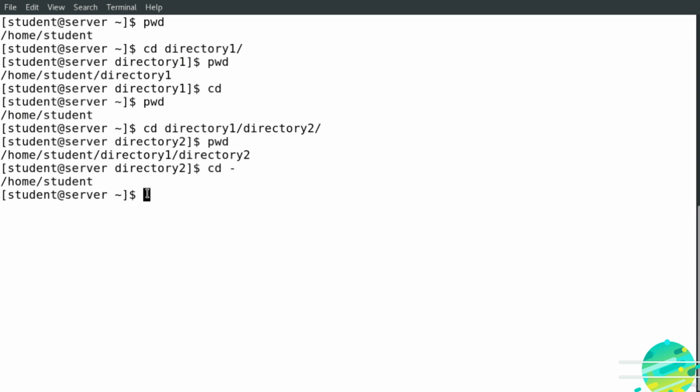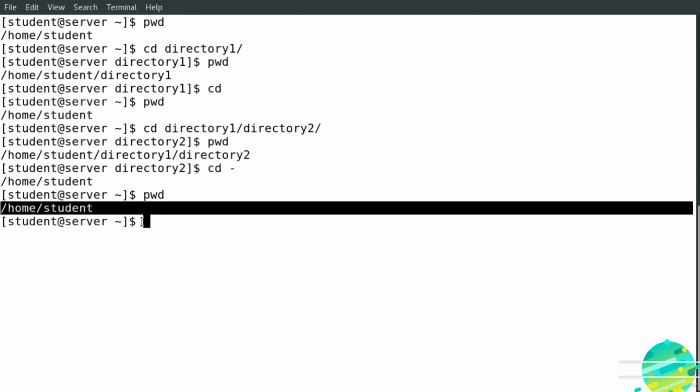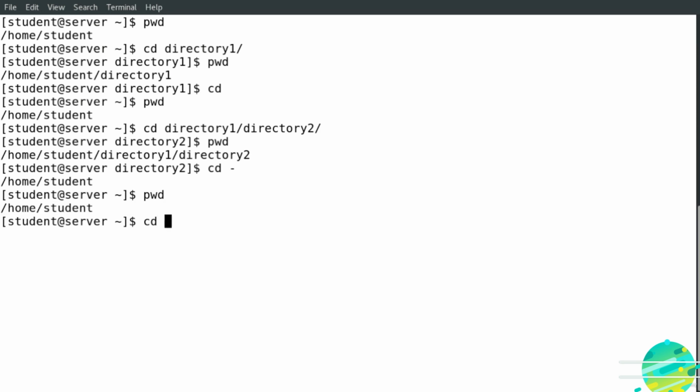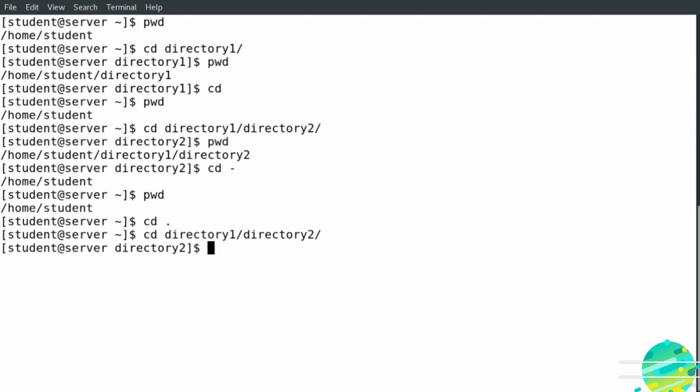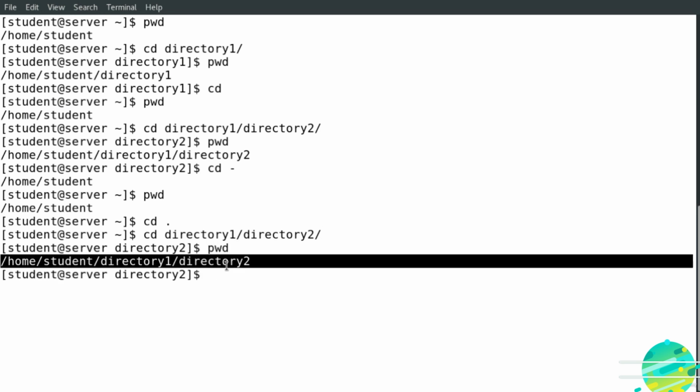Now let's type pwd just to make sure we are in this working directory. Now if I type cd then dot, it's not going to change anything, it's just going to change the working directory to the current working directory. Now if I would like to move on next 2 more steps, directory 1 then directory 2, so cd space directory 1/directory 2, then I hit enter, pwd, perfect. So we moved on 2 more steps.